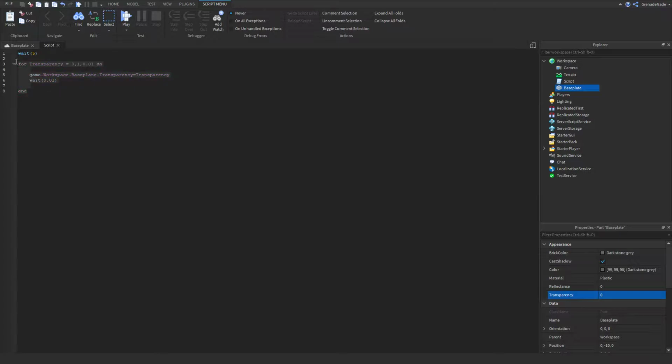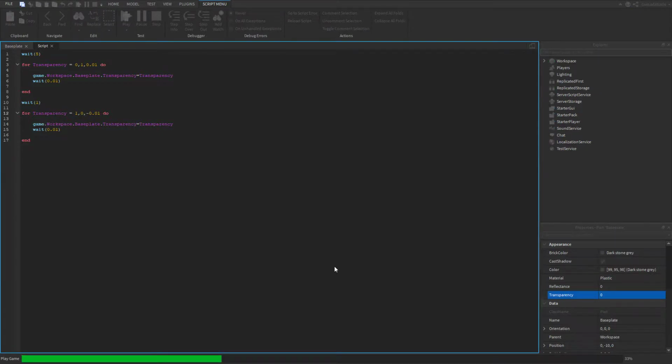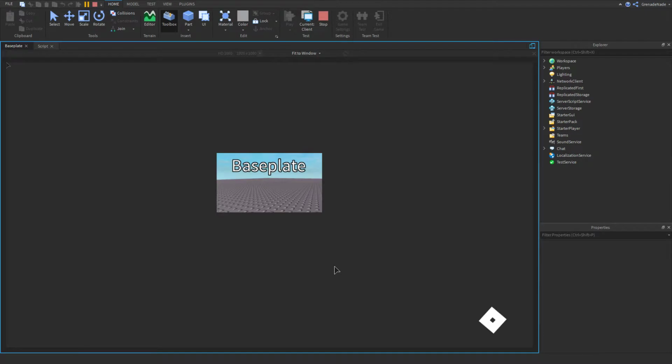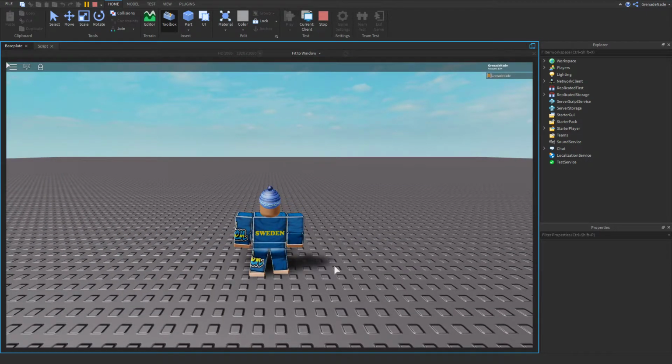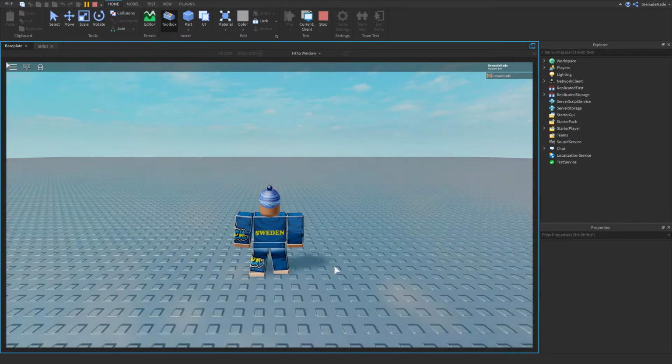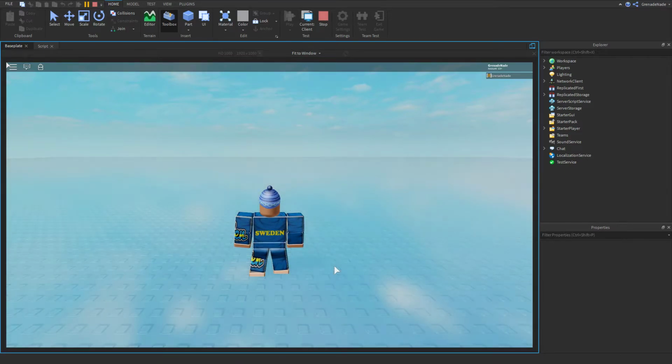Now we could reverse the transparency by adding a wait here, and we could do this again, but now reverse it. So now the starting goal is 1 because it shifted to 1, and the end goal is 0. And now I have to add a minus here because it's going down. And that's it. Let's try it again. And it should fade out and fade in. So now it fades out. And now in a second, it will fade in.